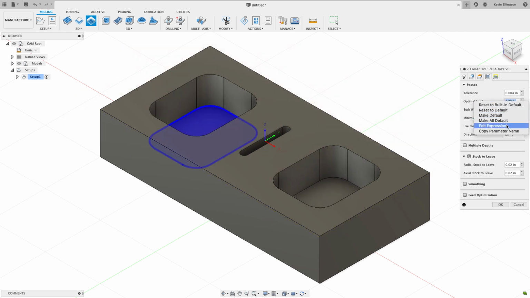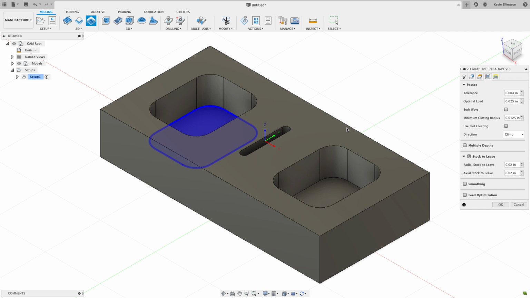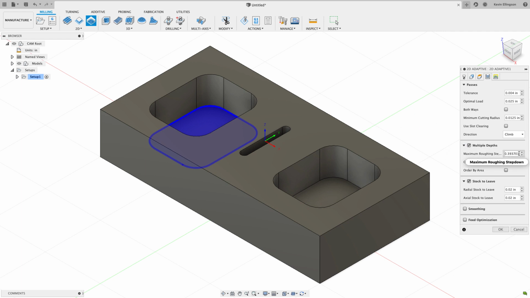For my heights, the stock top selected contours is great. Here's where I could come over and edit my expression: tool diameter times 20%. Of course, I should be using the helical tool to tell me exactly what I should be doing here, but I'm just going to kind of wing it. I want to do multiple depths, and I'm going to do 2 times the tool diameter. So we're an 1/8 inch tool, so I'm going to say 1/4 inch of a cut. I want to leave 10 thou on the floor and the wall. That looks good to me.